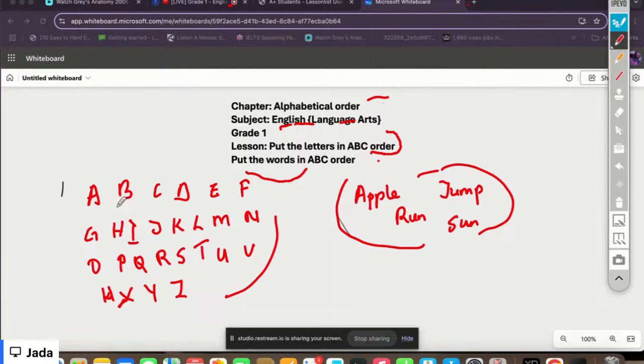So we will look at our alphabet. From the alphabet, we have A, so apple comes first. And then what else? We have to look. Does R come before the J or does J come before R? So from the alphabet, we also have J here. So we have jump next, right? And after that, we have to check as well. What else? Is it R or S first? Okay, so we have the run next.